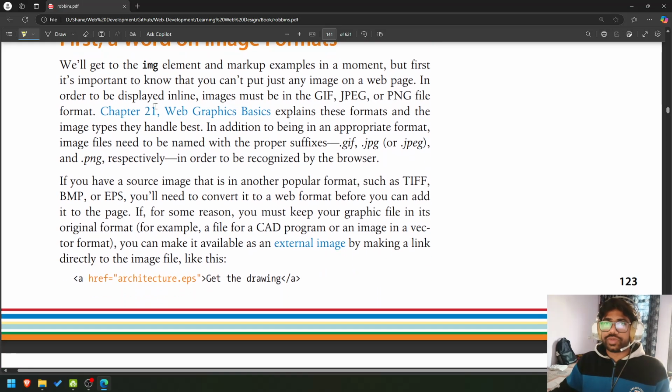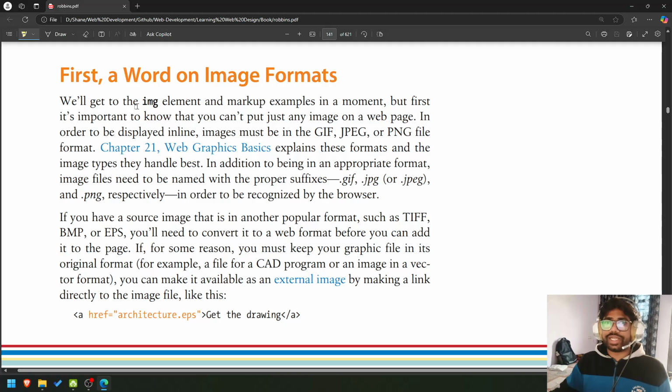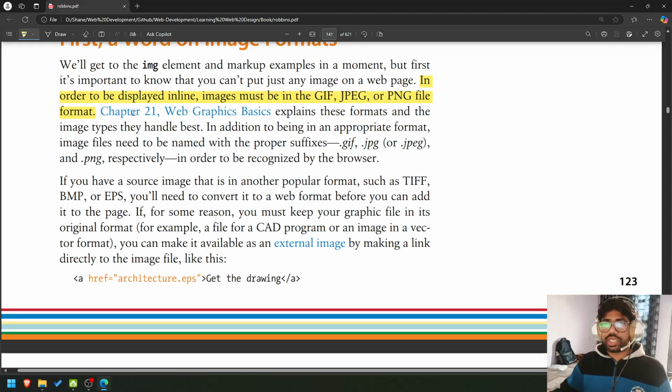First, a word on image format. We'll get into the image element and markup examples in a moment, but first it's important to know that you can't put just any image on a web page. In order to be displayed inline, images must be in GIF, JPEG, or PNG format. Chapter 21, Web Graphics Basics, explains these formats and the image types they handle best. In addition to being in an appropriate format, image files need to be named with proper suffixes in order to be recognized by the browser.